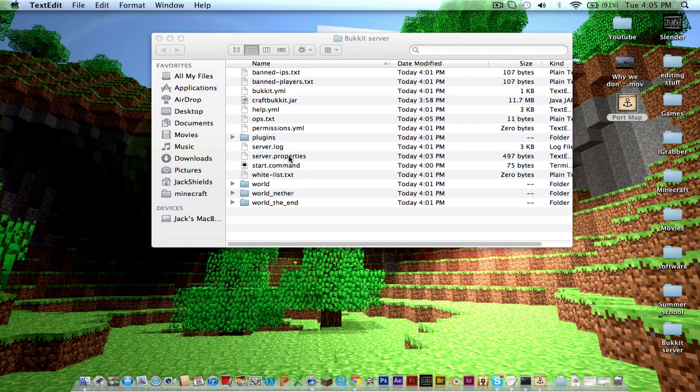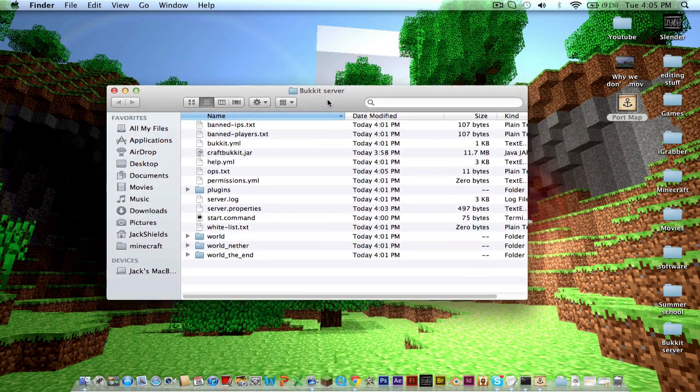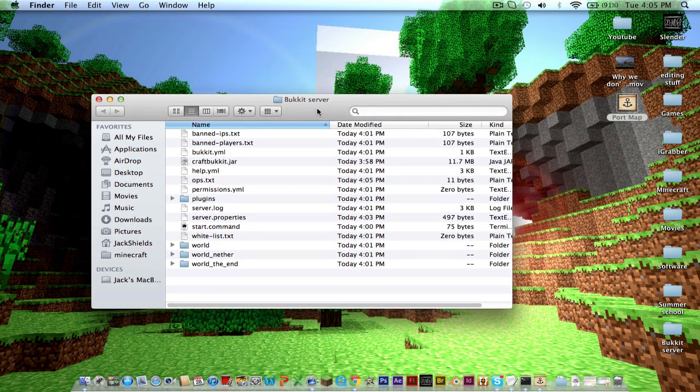Server log, server properties, and that's another thing. Your start.command is kind of like a console, in a sense. Not really, but a little bit. So you can see what people are typing in the chat, even when you're not on, what they're trying to attempt to do, stuff like that. Same with the server log. Server properties, like I said, are the things that you can enable on your server.